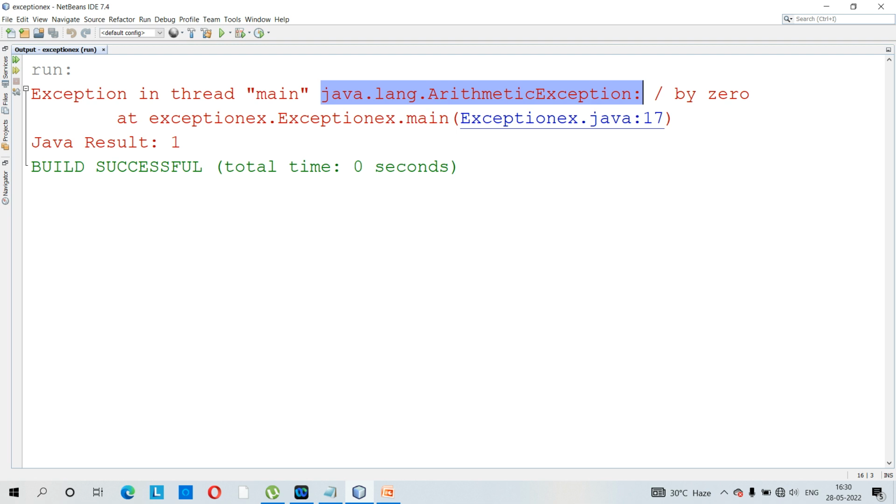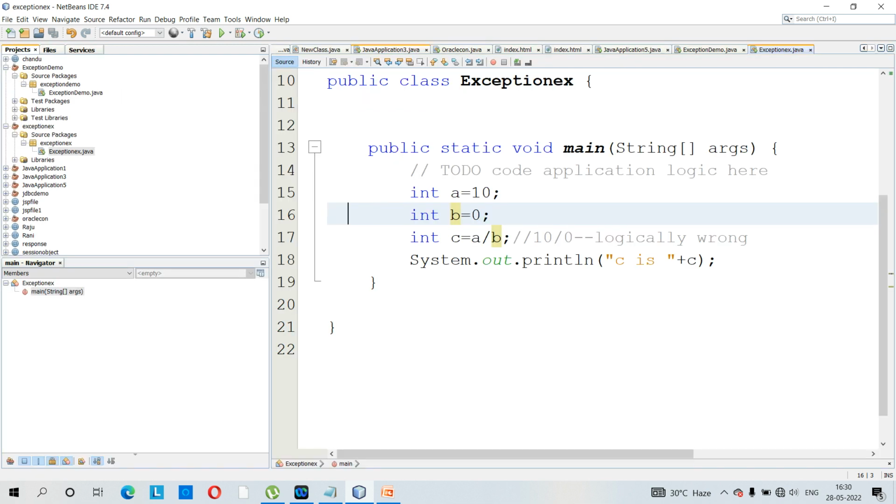java.lang.ArithmeticException. So now I have identified that whenever an exception occurs, if there is no exception handler in my program, the program will be terminated immediately.